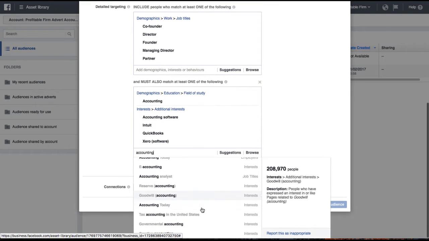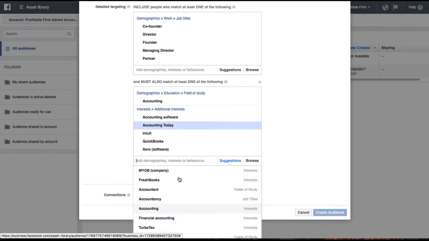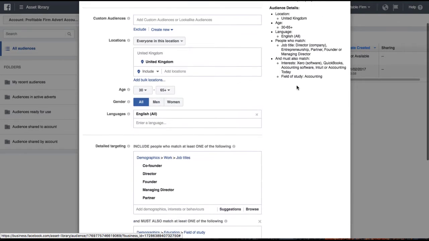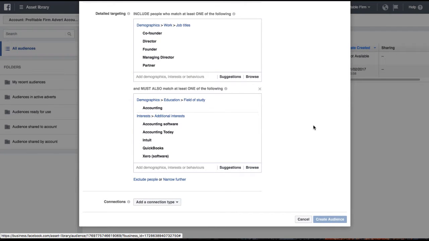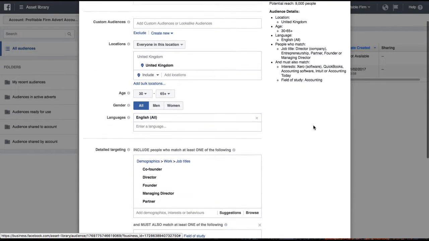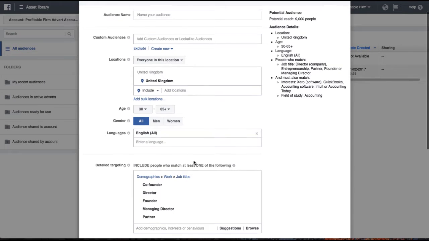Accounting Today. Oh, so Accounting Today has actually come up there. Let me add that in. So that's still on 9,000. Okay, well, let's just leave it like this for now. And let's have a look. Yeah, that all looks good.